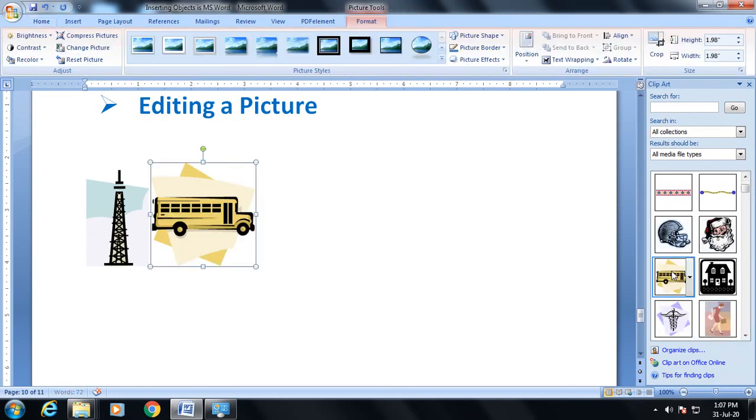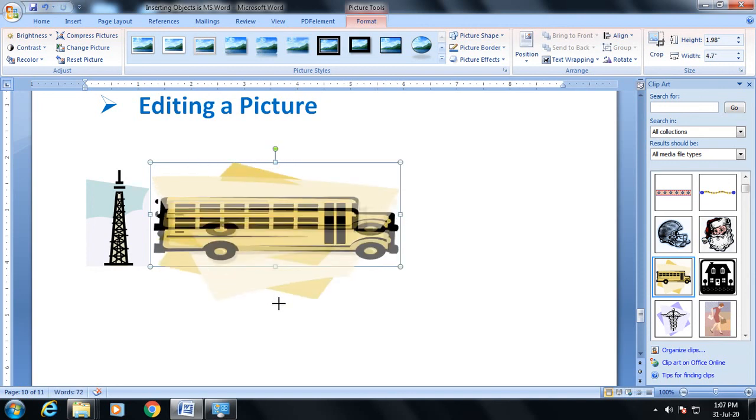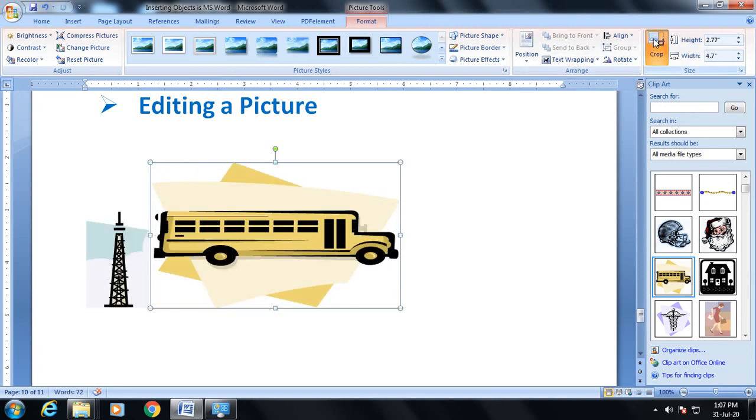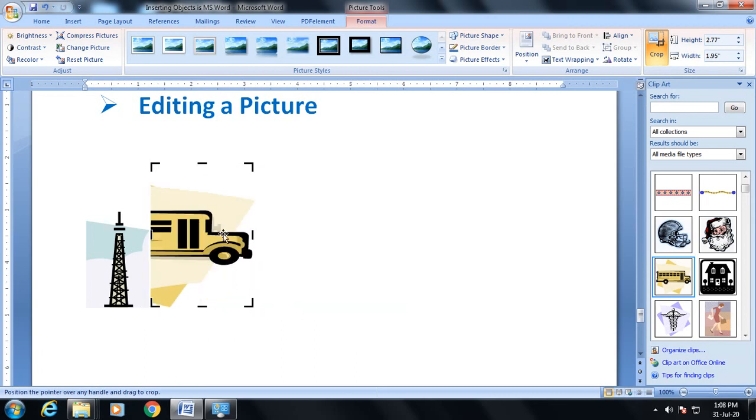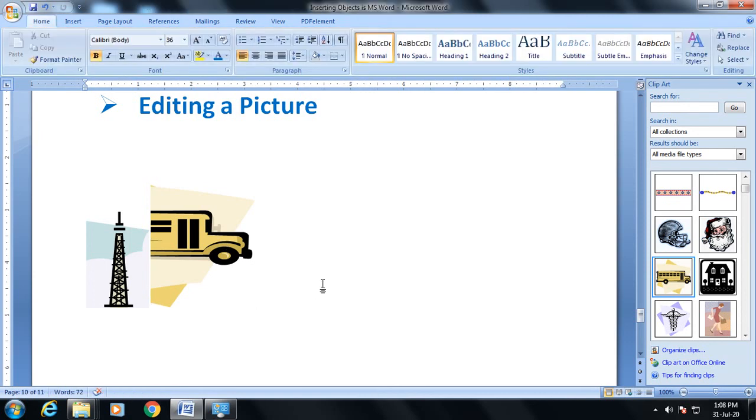Again we can use this crop option. Let's see, I'm inserting a bus. Now again I'm using the crop option. Now this bus has been cropped. In this way you can crop a particular image.